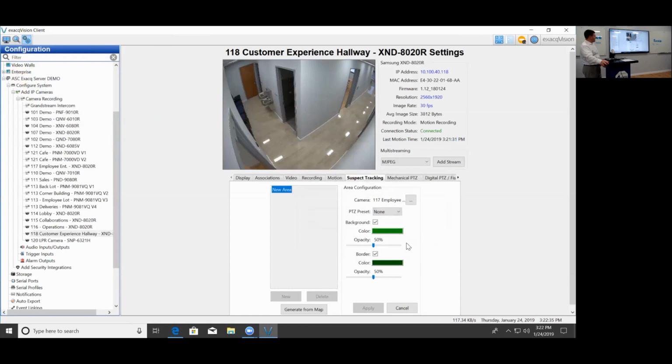We're going to click apply. We're going to draw that box down in the bottom left corner, which is the doorway that leads back to that camera. And we're going to click apply.